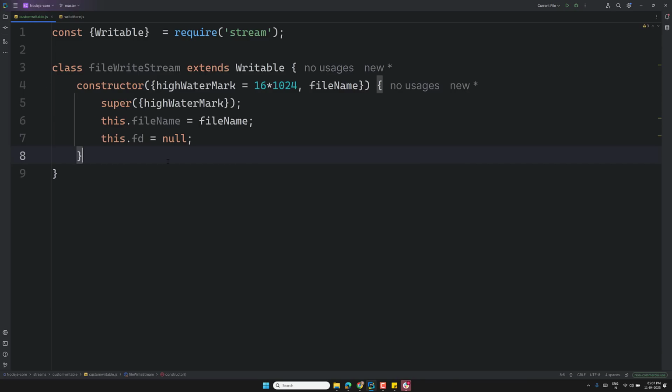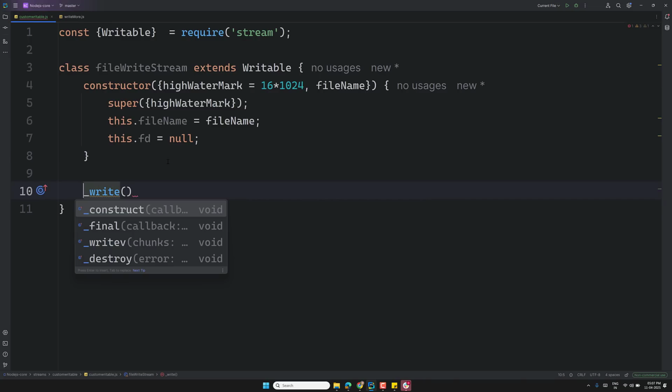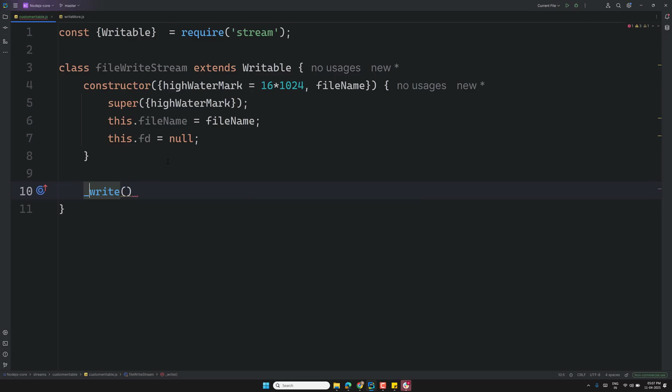Also, we should not override the write method directly. Instead, we should write the underscore write. I will show you that. We should not directly override the stream methods like stream.write and stream.end. Instead, we should override using underscore write. I will try to explain these things. These are the main things you need to consider when creating your own streams.